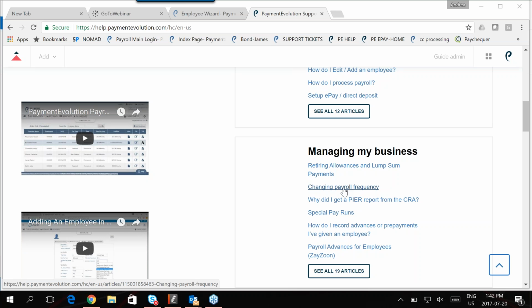So if you're going to change payroll frequencies, try and do it at the start of a new payroll year, which is always January 1st. It's always calendar year. And if you are going to do it, you need to submit records of employment for every single employee to Service Canada. I have step-by-step instructions at help.paymentevolution.com, under managing my business, changing payroll frequency.